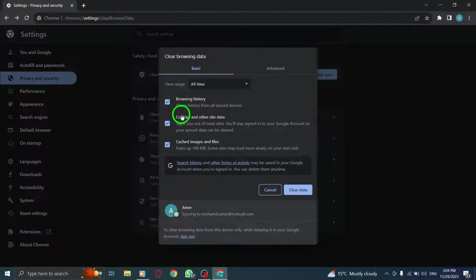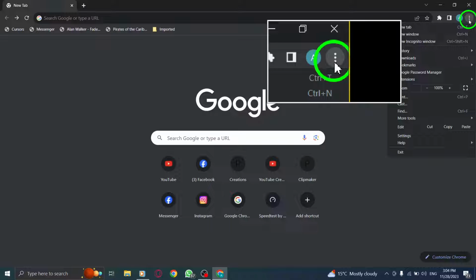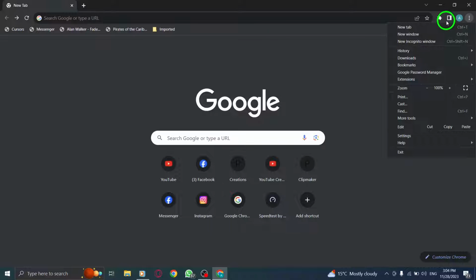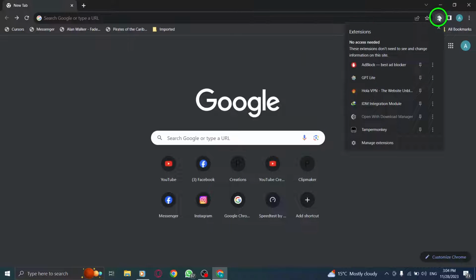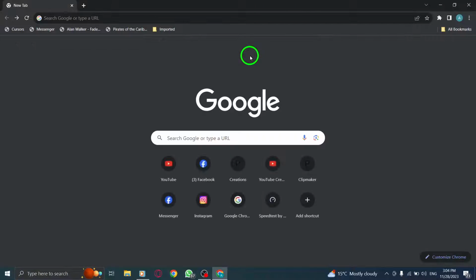Step 2. Disable unwanted extensions. Either type chrome://extensions in the address bar or click the puzzle icon in the top right corner and choose Manage Extensions. Remove or disable any unwanted extensions that may be causing the automatic tab openings.